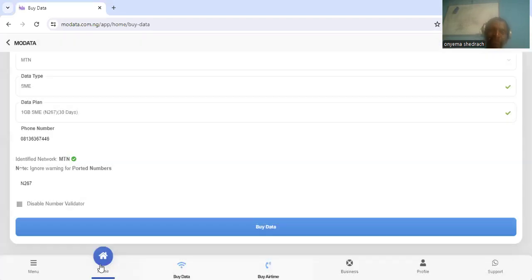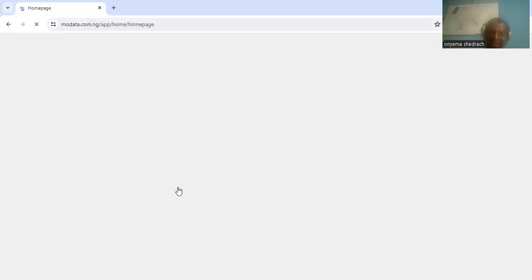This transaction is going to go through instantly, guys. It doesn't waste time for your data to be credited to your cell phone. That is one good thing about moredata.com.ng.